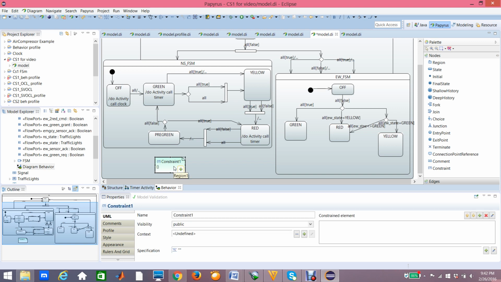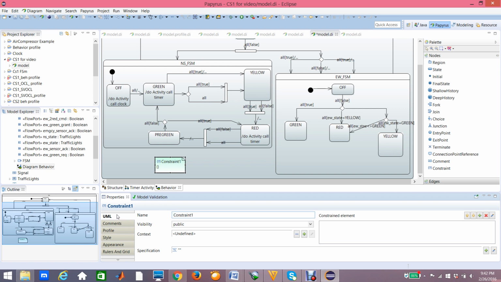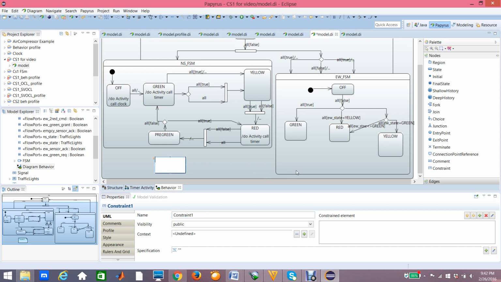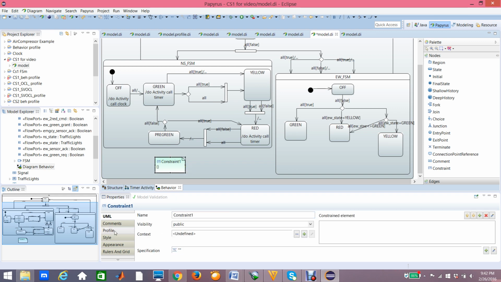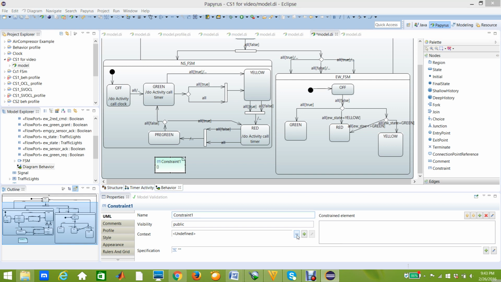So you can rename the constraint box in the UML tab of the properties section. Here you can name it whatever you want. I'm just naming it constraint 1. Now, in the properties view, you have to set the context for this constraint. This is the context part of the constraint you are just about to write. Browse for the context.